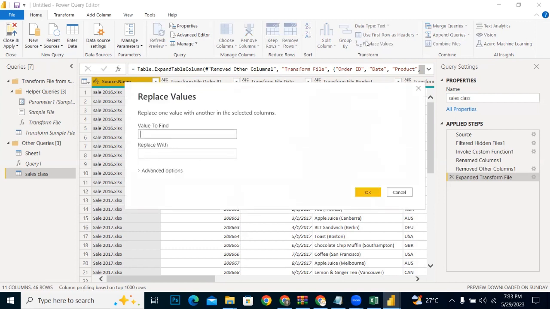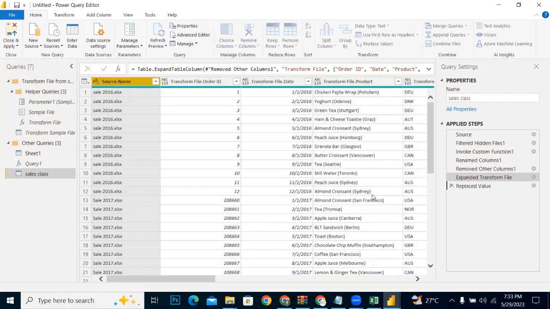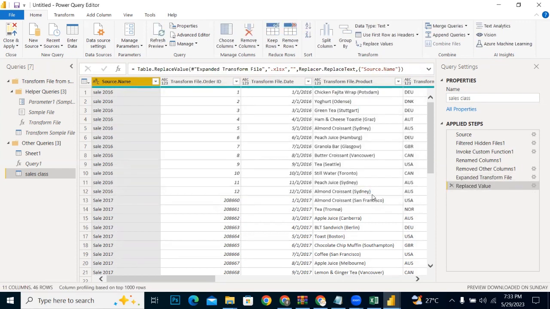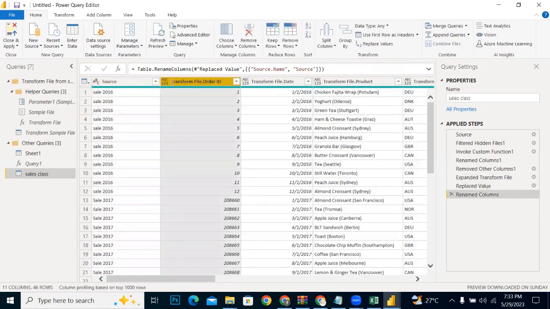So replace value here, I'll say .xlsx. That's what I want to replace. I want to replace it with nothing. So I'll replace that there. You see that sales 2016 is now standard. So I can change the title of this. Let's change it to source. Change this to orders only, no transform file there.